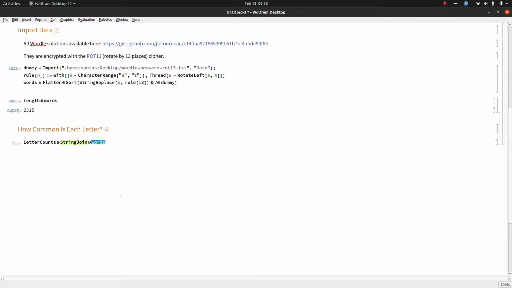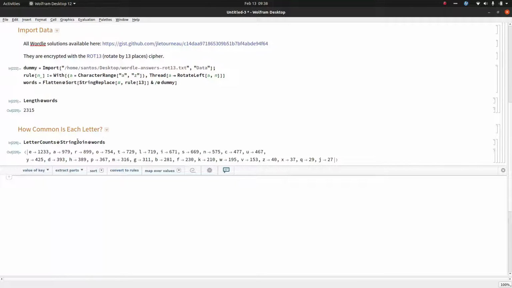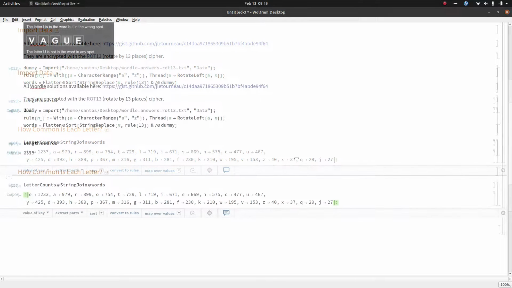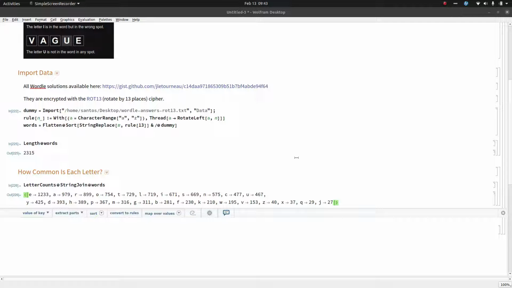So if I take my list of words and I join them all together and I count the letters that are in them, you will see that E is the most common letter, followed by A, followed by R. So you're going to see a lot of vowels at the front of this list. Followed by O, followed by T, and then, as you'd expect, the least common letters are things like Z, X, Q, and J. Now, statistically, the letters at the front of this list appear more often than the letters at the back of this list. And that's about what you'd expect.